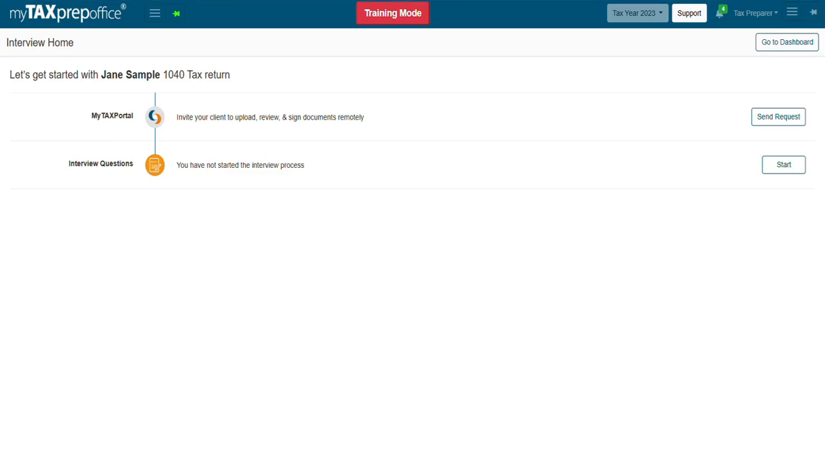Please note, it is essential to select the correct tax year from the dashboard tax year dropdown in the top bar to create and access the tax returns for that particular year. If you need to go back to the dashboard, click on Go to Dashboard.